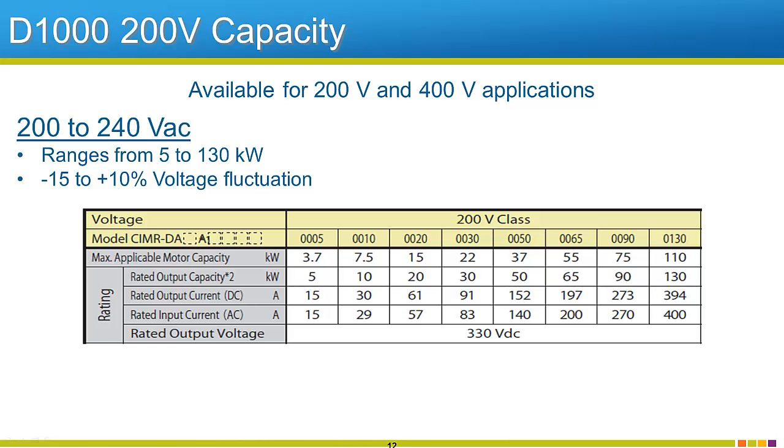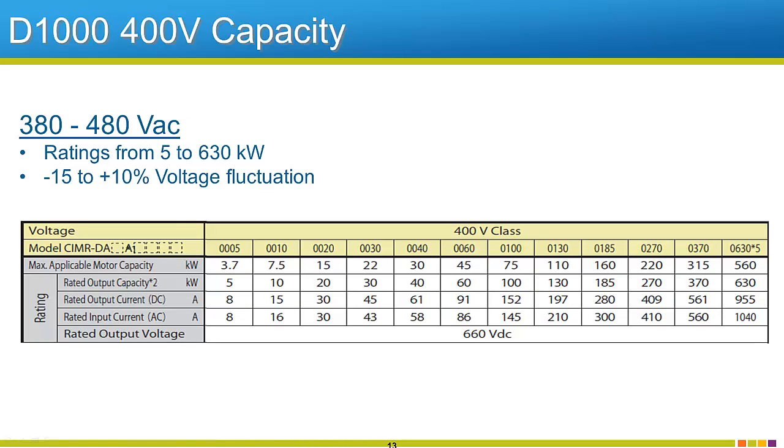The D1000 will be released for both 200 volt and 400 volt supplies. The 200 volt class is rated for 200 to 240 volts AC. The ranges vary from 5 kilowatts up to 130 kilowatts. A maximum voltage deviance of minus 15% and plus 10% is allowed. The 400 volt class allows for a 380 volt input on the low end and a 480 volt maximum. This class features a broad spectrum in capacities varying from 5 kilowatts all the way up to 630 kilowatts. The same minus 15% to plus 10% voltage tolerance exists.